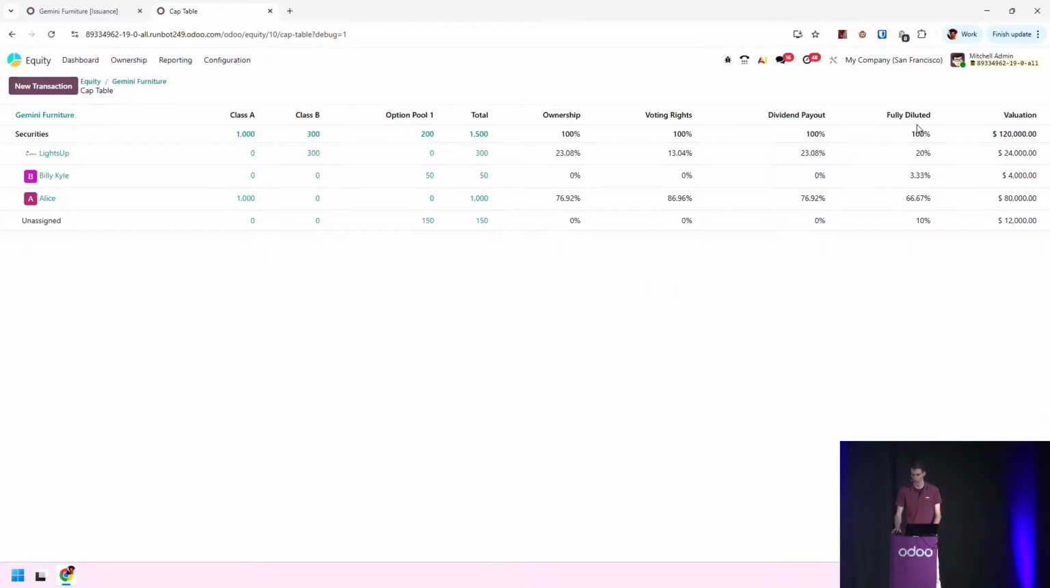Now we also see the dividend payouts that those classes are providing to each of these parties. And we also have the information in fully diluted. And in fully diluted, Billy has some fully diluted ownership of the company. And finally, we see the spread in the valuation. At this point, again, the company is worth 120,000. Let's continue.